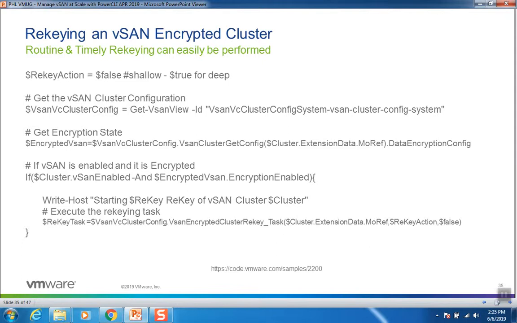Here what I'm doing is, notice I'm saying get cluster config method, or vSAN cluster get config. I'm pointing at the managed object reference of that cluster, and I'm grabbing the value data encryption config. Now notice before I was talking about if-then. I'm saying if I've got vSAN enabled and it's got encryption enabled, then I want to give the option of performing a rekey function. Now here I'm actually asking for rekey action. I'm saying false or true: false for shallow, true for deep. They're a little bit different.